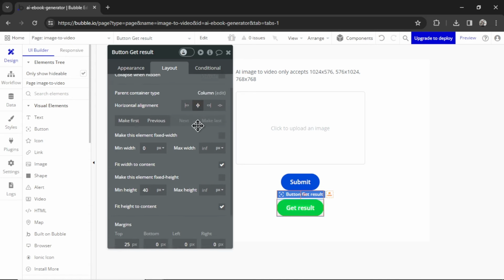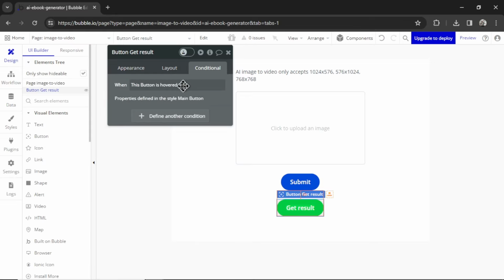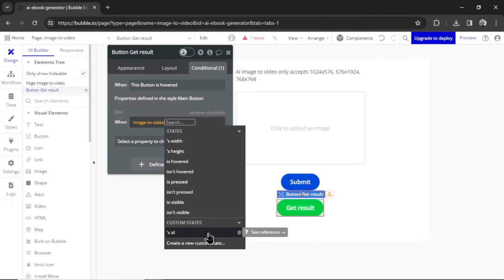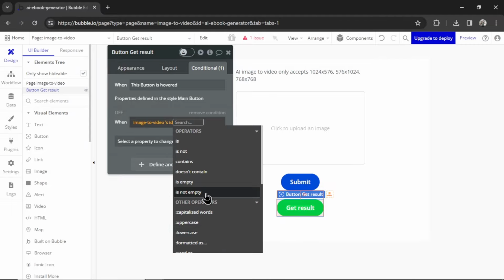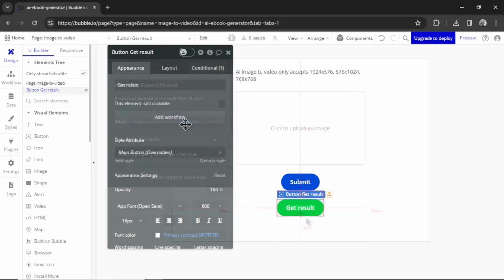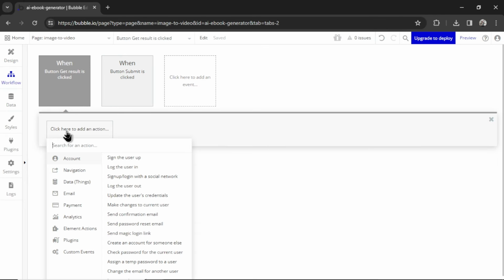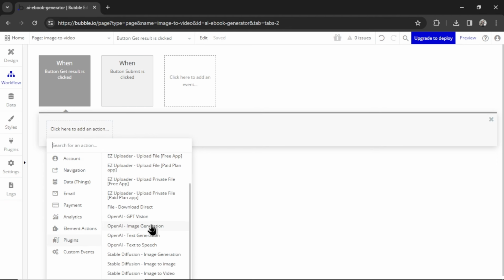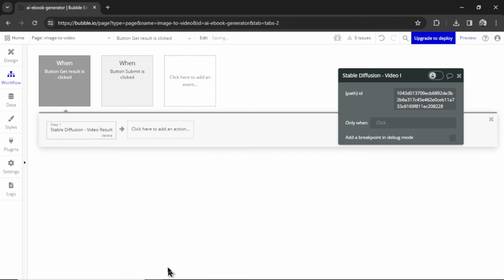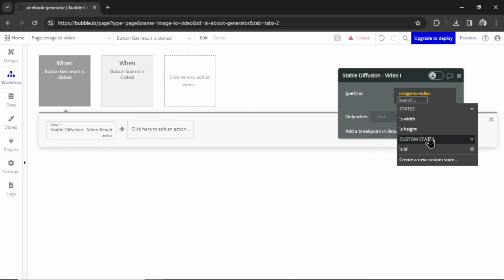And under layout, I'm not going to make it visible on page load. And instead, for a condition, I'm going to say when the custom state ID is not empty, this element is going to be visible. So once we have an ID, it's going to show this button. Now I'm going to go to add workflow. Now when the button get result is clicked, I'm going to add an action, hover over plugins, scroll down to video result, and the ID is going to be image to video. That's the page name and the custom state ID.